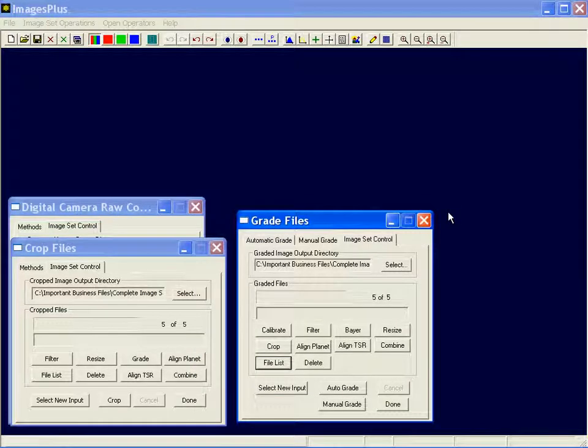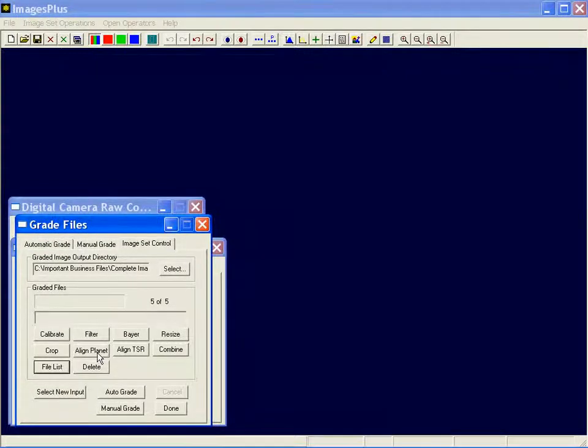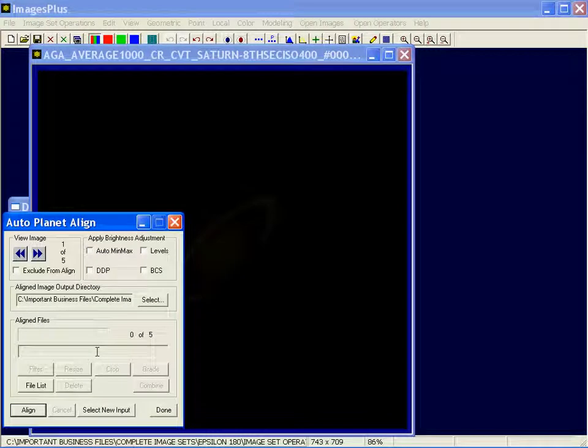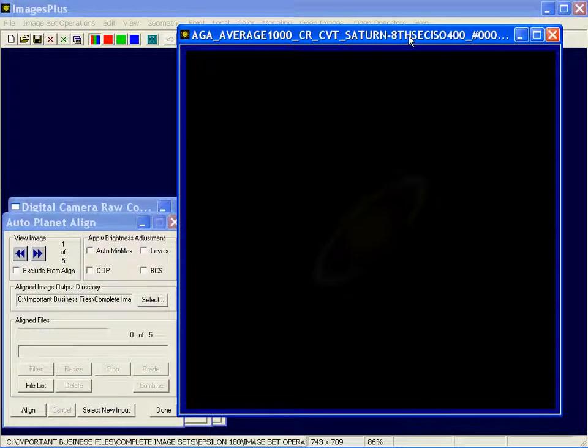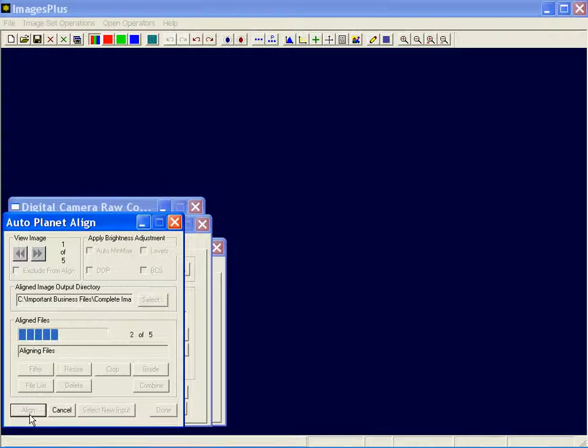So I've graded my files. Next thing I want to do is align them, and I'd use the Align Planet option to send the graded files to the alignment command. Let's do that. Here there's really nothing to do. I mean, you can inspect the images if you like, but basically you just align them.